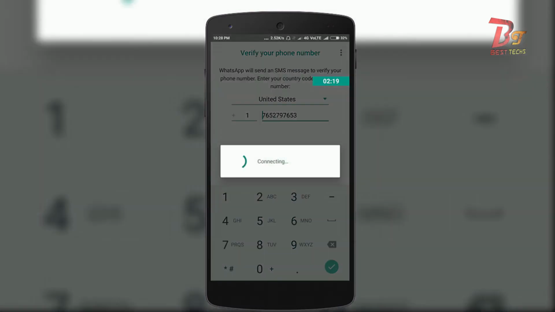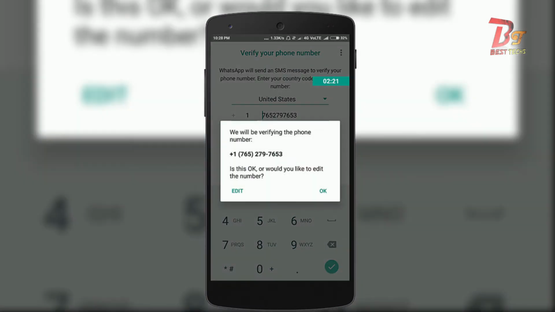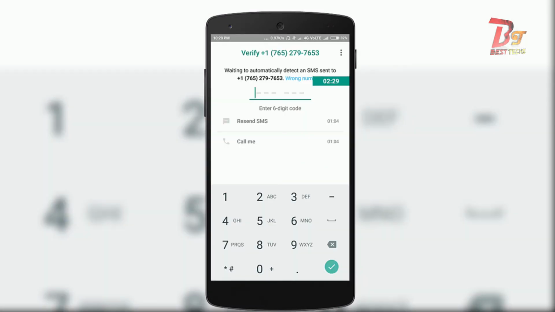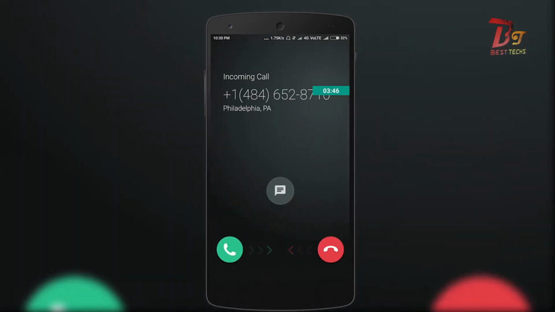Now you may or may not get OTP. If you don't get OTP, then all you have to do is wait for about 60 seconds and then you will get a new option called Call Me. Click on that and then you will get a call like this. Attend the call and listen carefully for OTP.